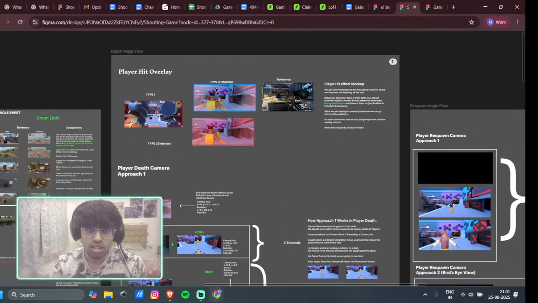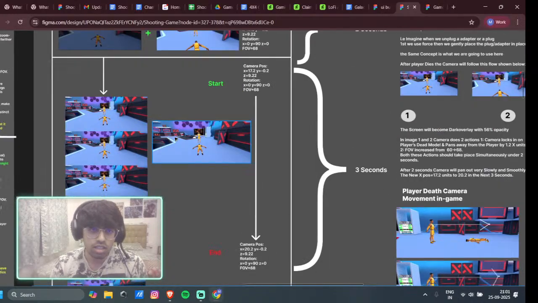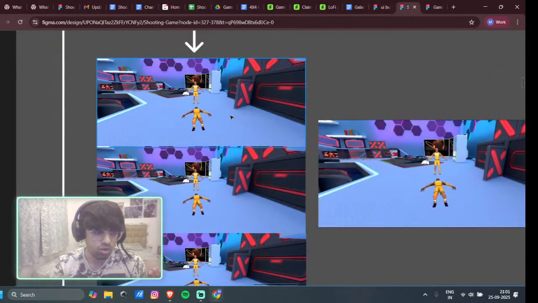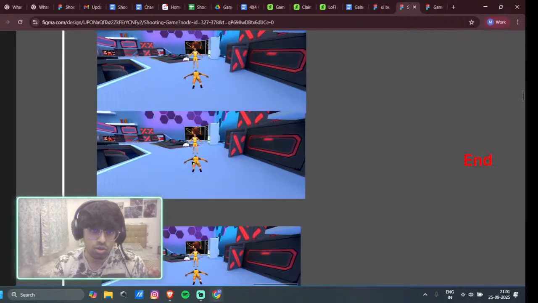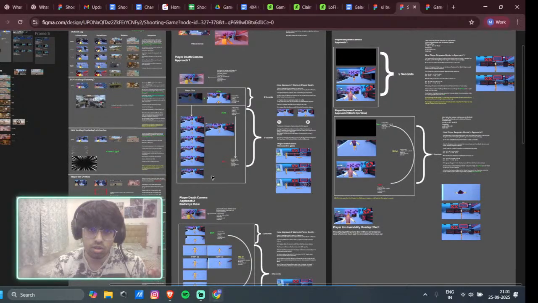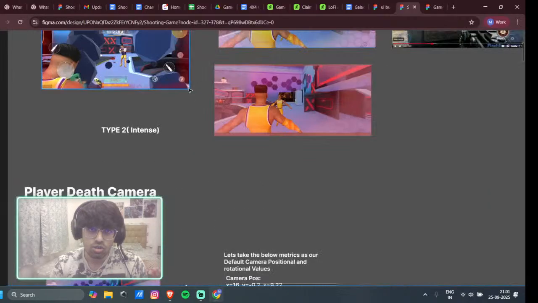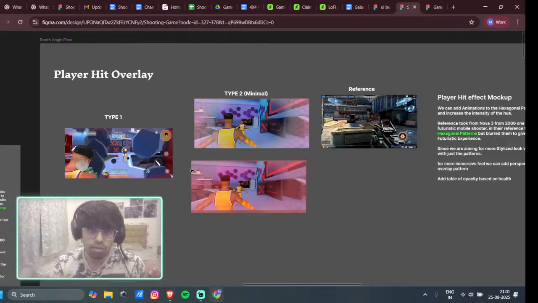And then here, I think in the last stream you guys had seen that we had taken some photos regarding different camera angles on how the death camera should look. So that is coming to use here. He has explained it step by step, basically.